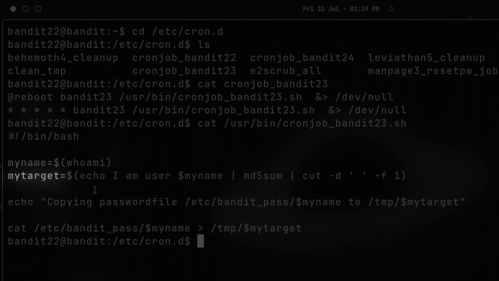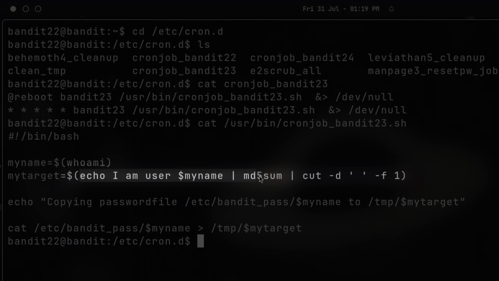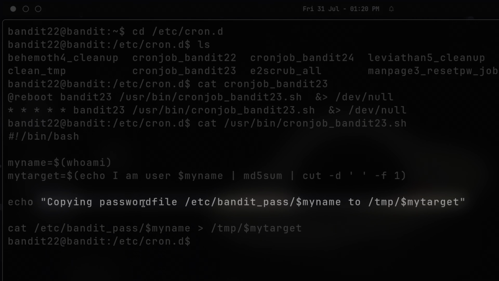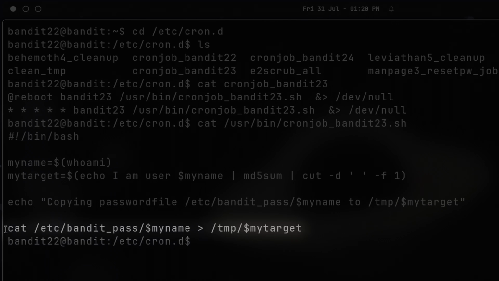mytarget will be equal to the result of the subshell that runs echo I am user $myname, pipes into md5sum, and then pipes into cut -d ' ' -f1, and then it says copying the password file, the /etc/bandit_pass/bandit23, to the temporary file. So we need to uncover the mytarget value to access the temporary file. Indeed, it's copying the bandit23 password inside this temporary file.